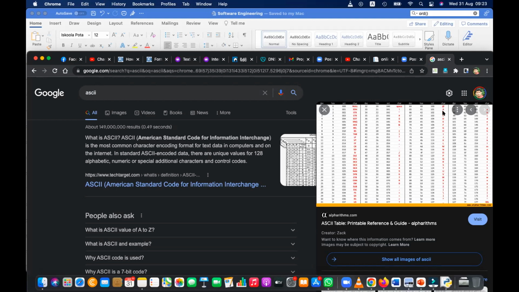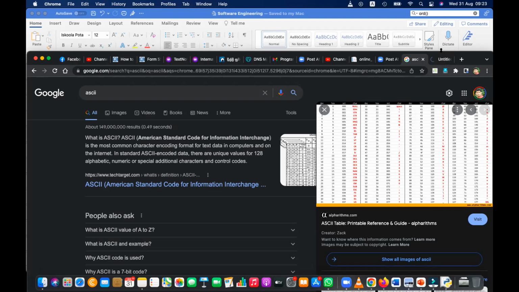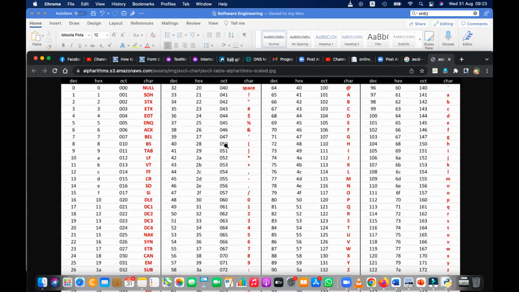Here, character A, what is the value of character A? Can you see? Let me zoom that. What is the value of character A here? Character A value is 65, right? Yes. Character B is 66. Character small a is 97. Understood? This is ASCII, American Standard Code for Information Interchange. ASCII is one way of converting.